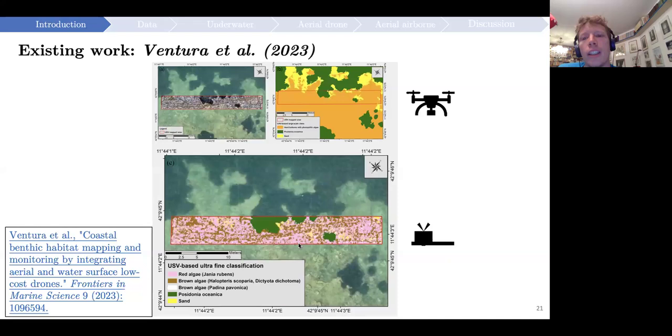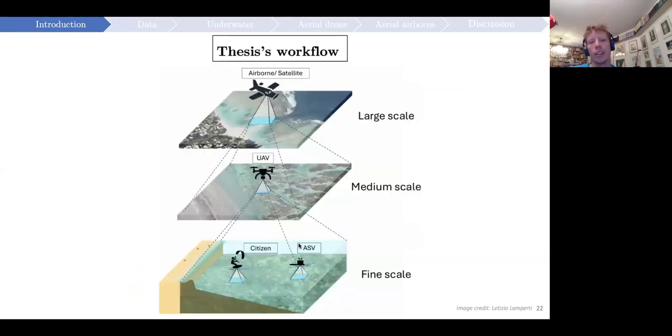There were other studies using aerial data collected by drones and underwater data collected by autonomous surface vehicles. They performed artificial intelligence predictions on aerial and underwater data. But the main disadvantage is that they do not take full advantage of the synergistic use of underwater and aerial data. So this motivated my PhD.